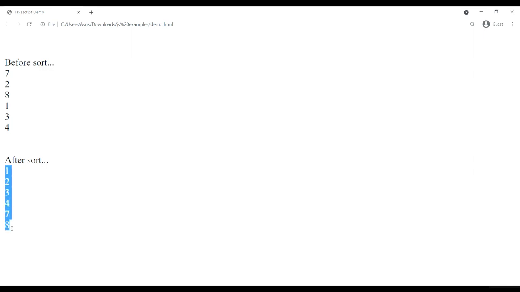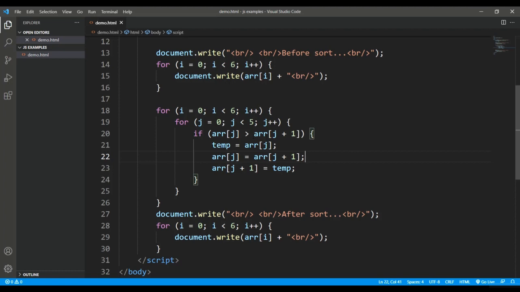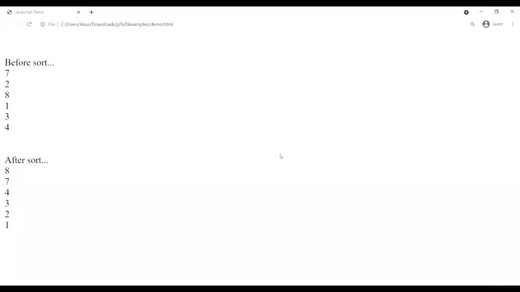Alright, if you want to sort it in descending order, you can simply replace the greater than symbol with the less than. Now the swapping will be done when the smaller value is before the larger value. So now you can see this whole array is converted into descending sorted order.